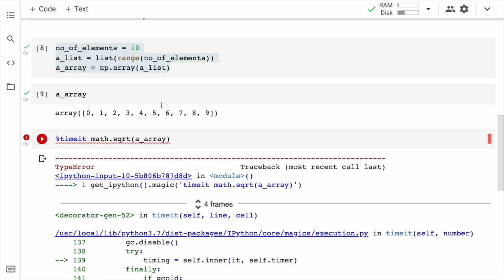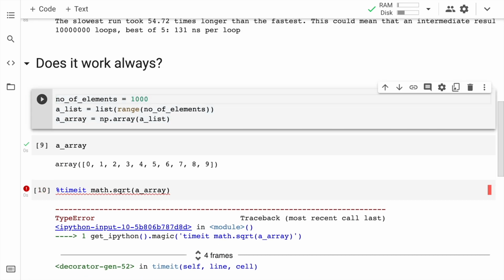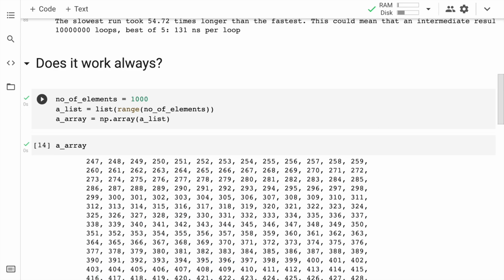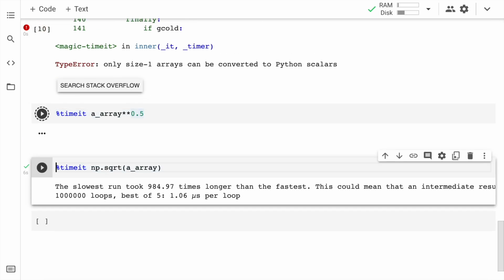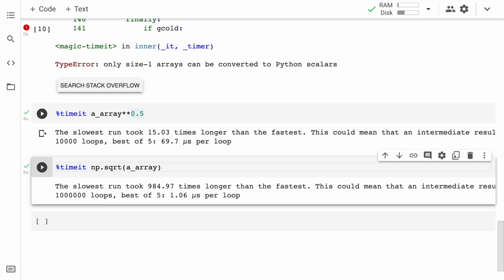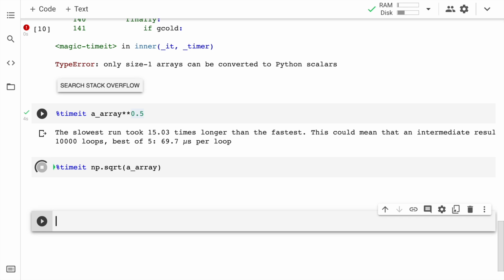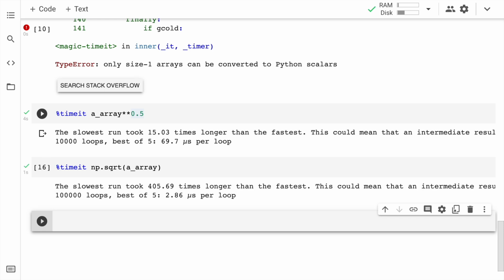Let me increase the size of the array from 10 to say 1000. So let me go forward and do that. So you have numbers from 0 to 999. And now when I time it, the overall execution time is around 69.7 microseconds. But if you look at NumPy's execution, it's very quick. Like previously it was around 1 microsecond. Now it is around 2.86 microseconds. So even by increasing the data size, say 100 times, I don't see a magical increase in the total time taken. So this looks amazing, right?